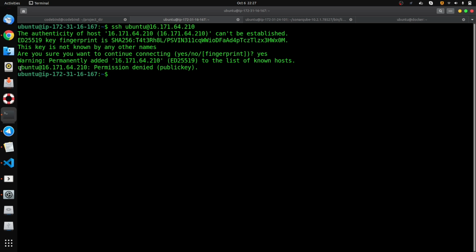Yes, as you can see, we have faced a permission denied (publickey) error because we haven't authenticated yet. So we have to authenticate first. For that, I'm going to create an ssh-keygen.